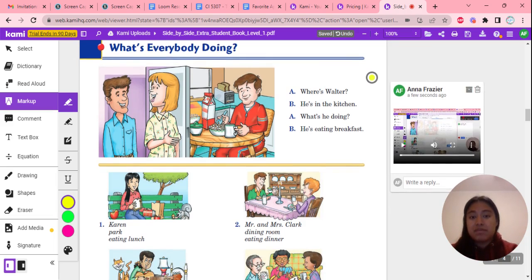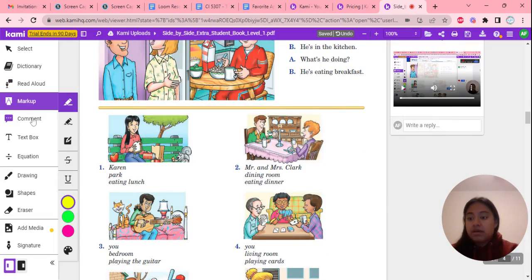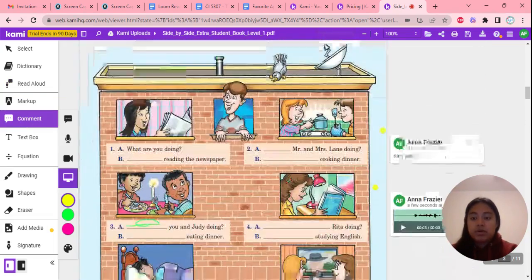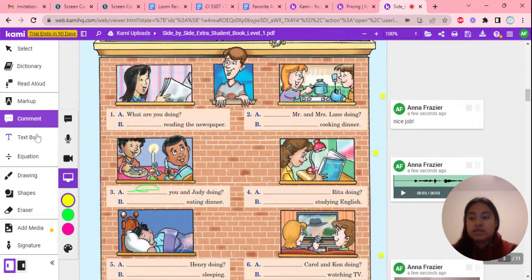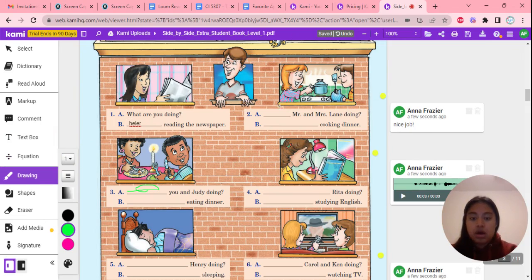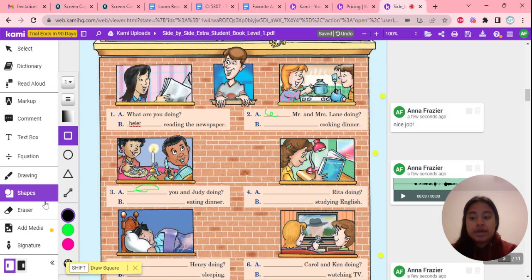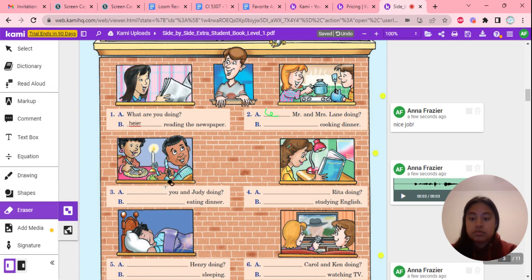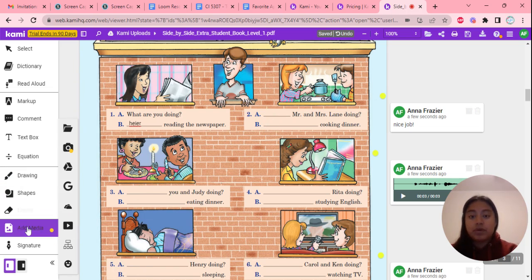So those are the main reasons why I think it's worthwhile. And again, if you're answering a part of a worksheet, students can decide to use text to respond, or they can draw their answer as well. There's shapes, an eraser, self-explanatory. You can add media to a document as well. So something from your computer, a photo from Google, a YouTube video, anything like that.